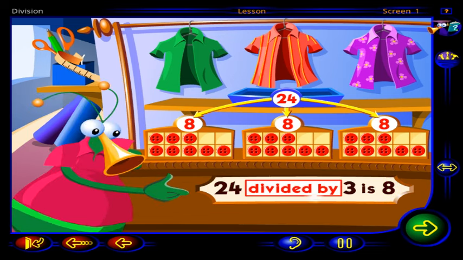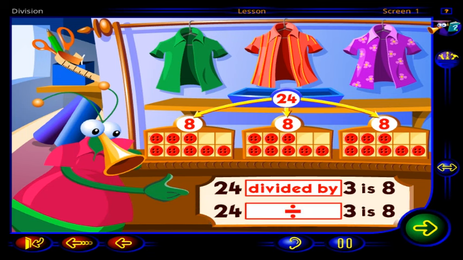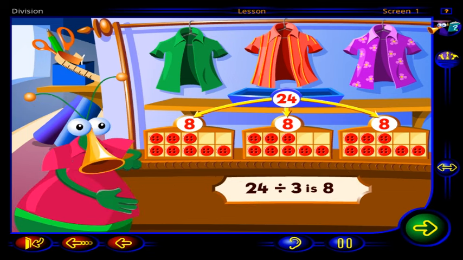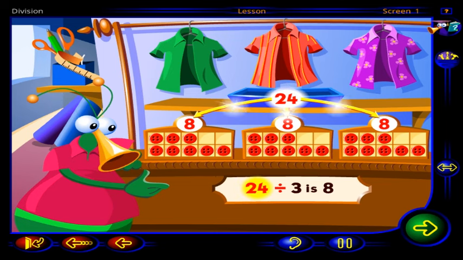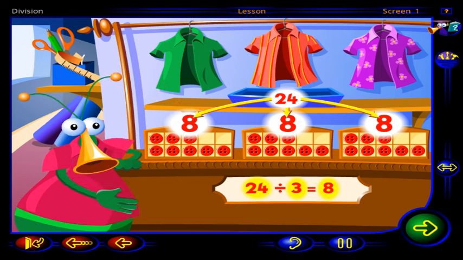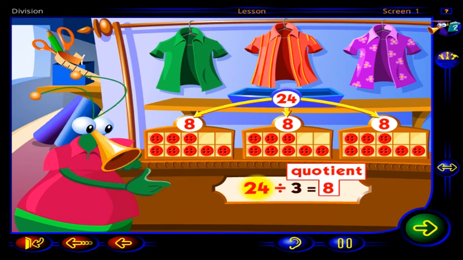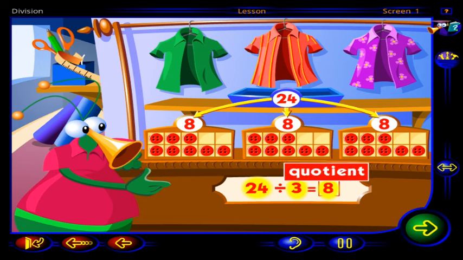Click on these words. This is the division sign. It means divided by. We can use this sign to show that 24 divided by 3 equals 8. Click on the number 8. When we divide 24 by 3, the answer, 8, is called the quotient. So the quotient of 24 and 3 is 8.